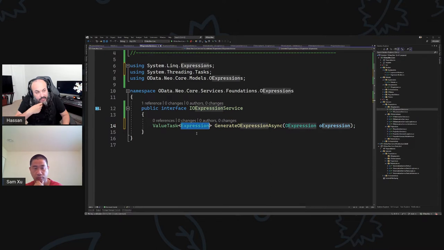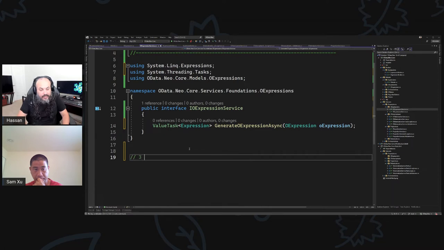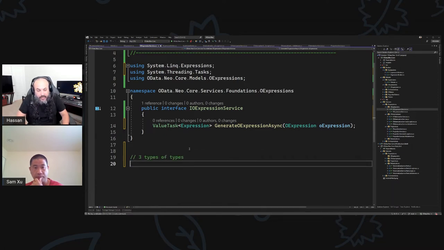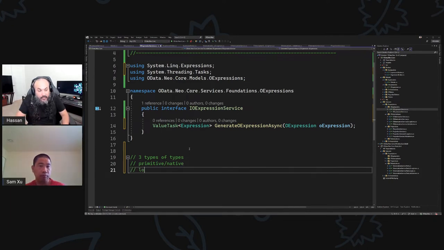Maybe we can include in this non-primitive but native types. Like, you know, there's three types of types from high level design architecture. You have primitive and native. These two are in the same bucket. Primitive and native, the things that come out of the .NET framework, right? And the things that come in with C sharp language, right? And you also have local.